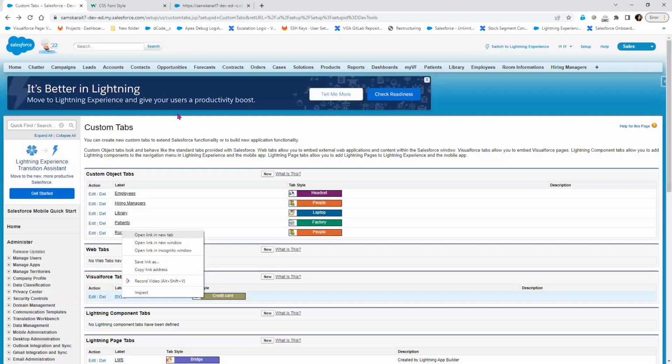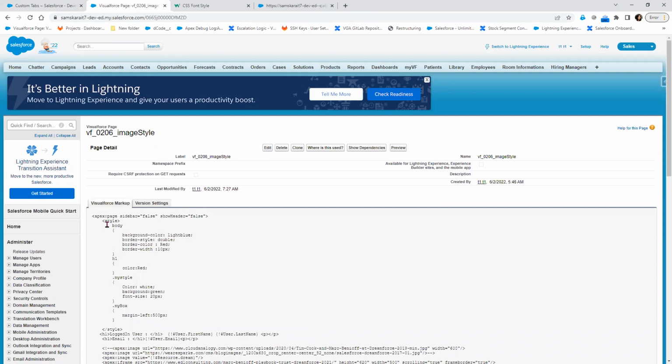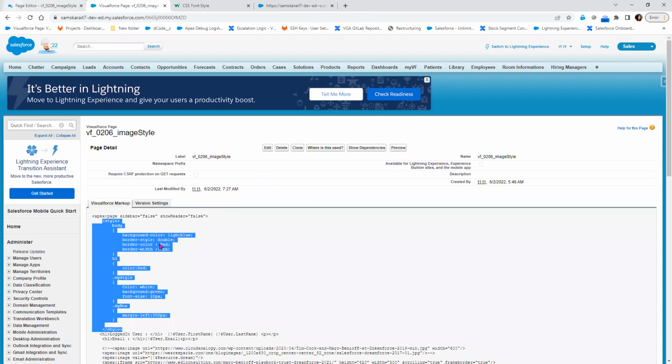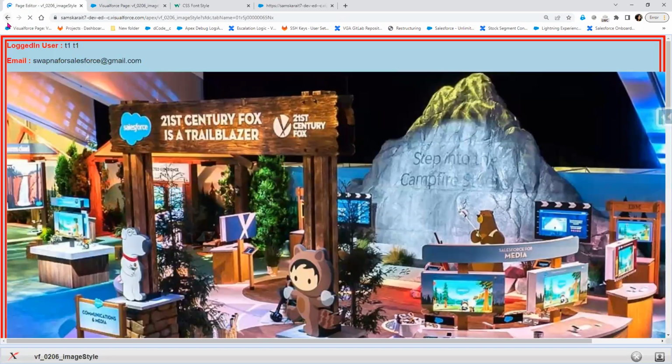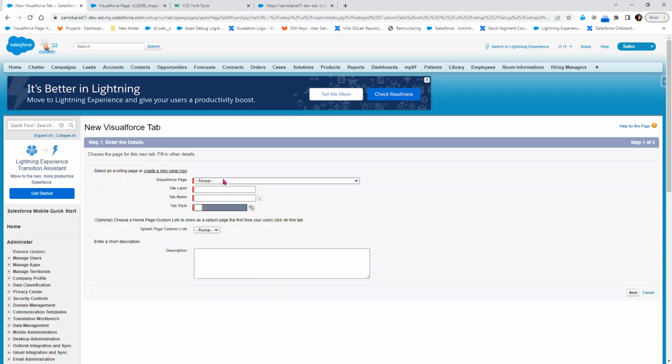Now if I go to my VF page, the content is VF image style. This has the style which is within the component. And whenever I click on this my VF tab, it redirects to this Visualforce page. Clear? So that's how we can create a Visualforce tab. In case you want to create one, just click on the Visualforce Page tab, New button, and create your own Visualforce page.